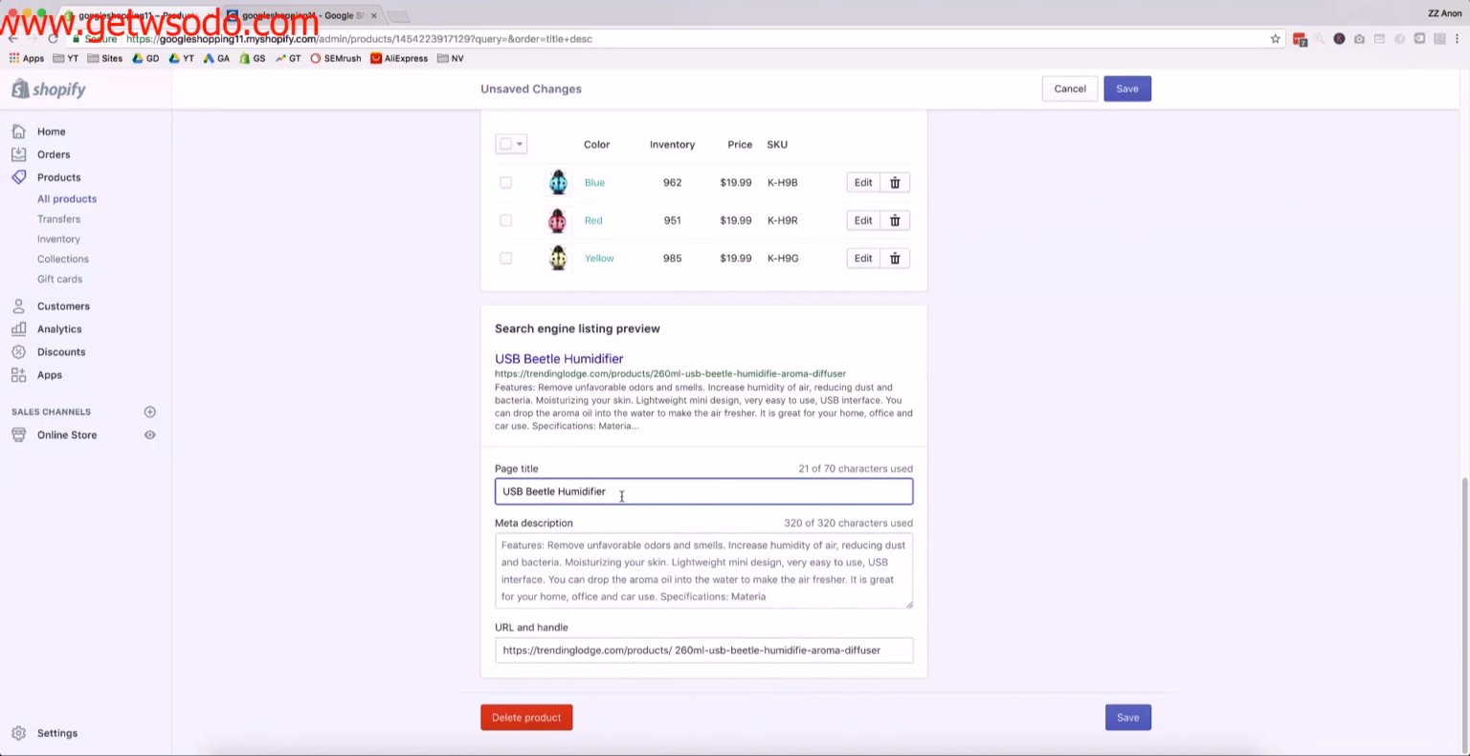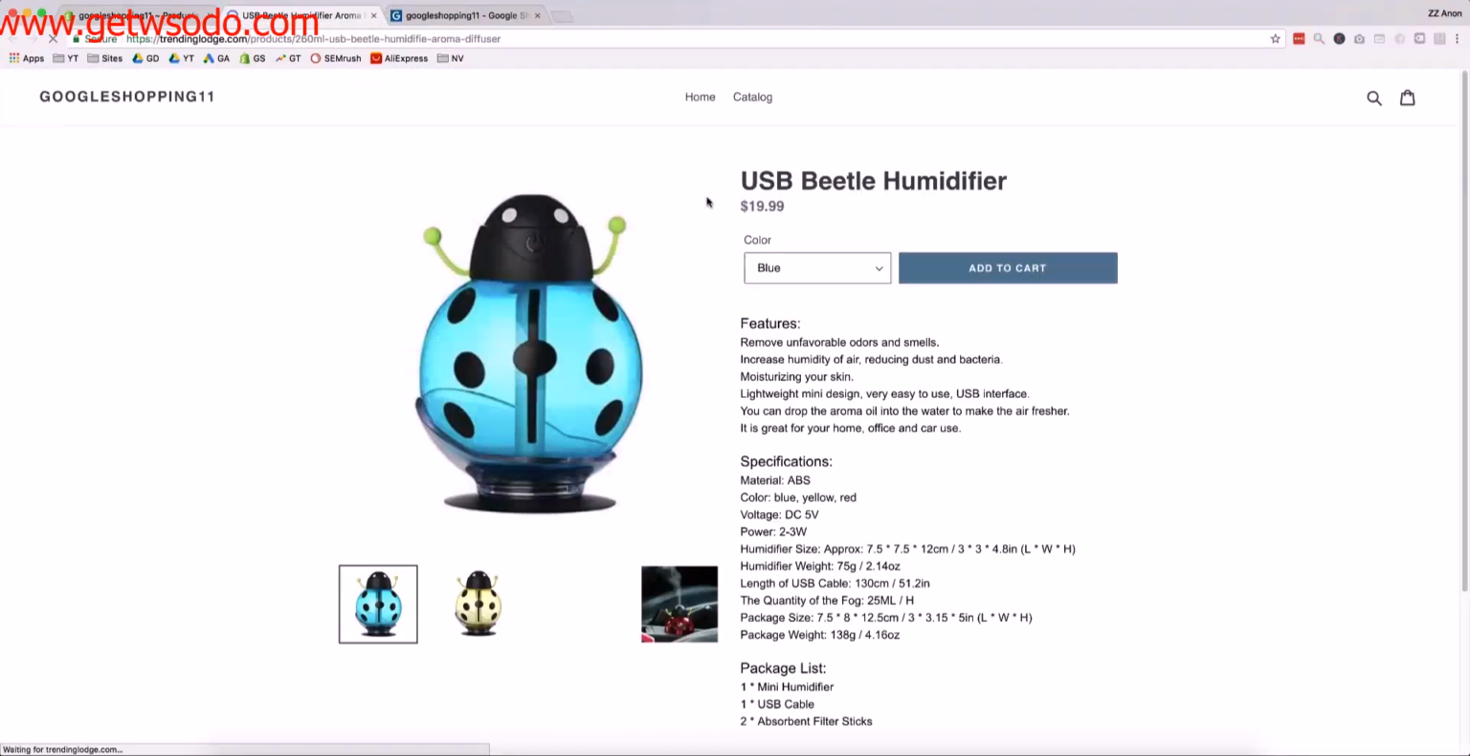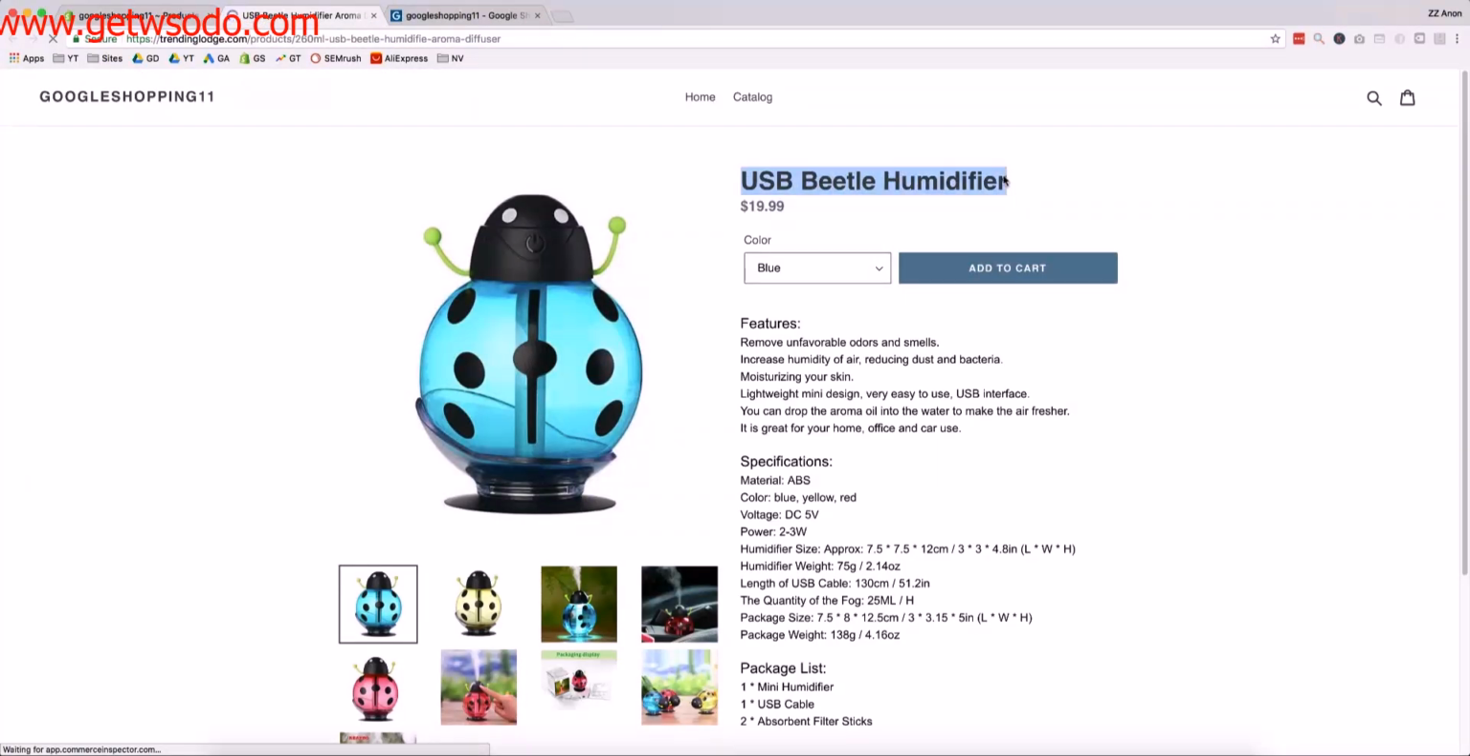So this could be like USB Beetle Humidifier, aroma diffuser, air cleaner, right? So if we go save, this keyword rich title will pull into Merchant Center, yet only this nice looking title here will be shown to the prospect on the product page, right? If we go to the product page, you can see it's just called USB Beetle Humidifier. If we mouse over here, the title is USB Beetle Humidifier Aroma Diffuser Air Cleaner. So prospects won't actually see that. It will just be pulled into Merchant Center. And because there's more keywords in it, we're going to get higher search volume in Google Shopping.